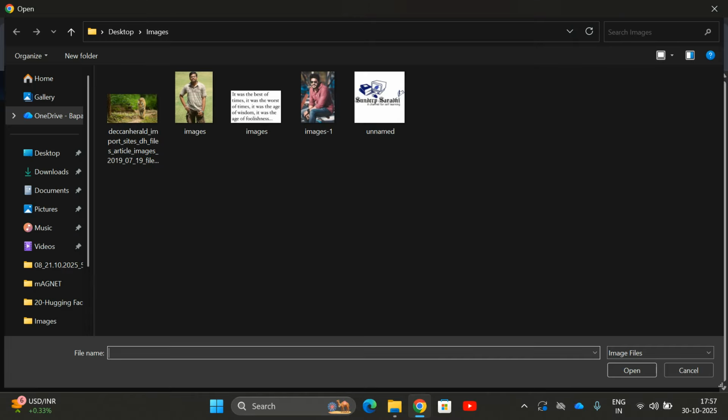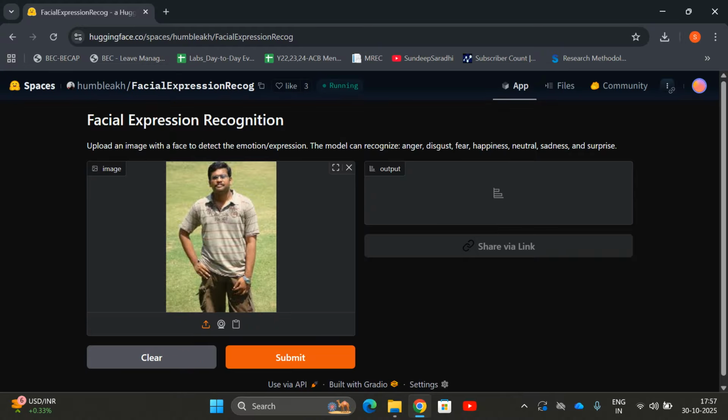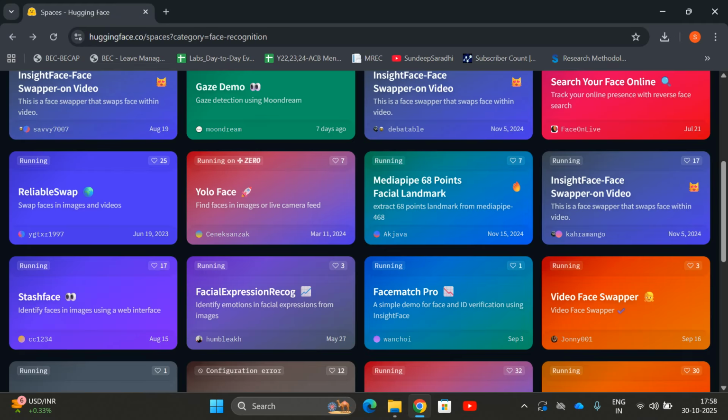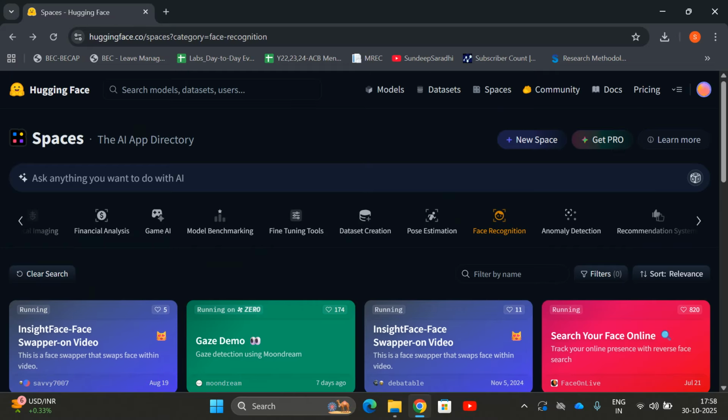I'll click on this one and use my image, and click on submit. It will give the same thing: happiness 35%, neutral 26%, angry 13%, sad 9%, and fear 8%. So based upon the image it will give the emotions. This is one more category regarding facial recognition.